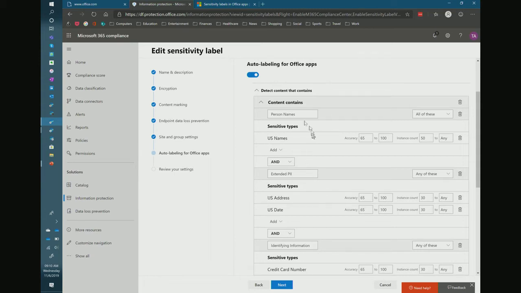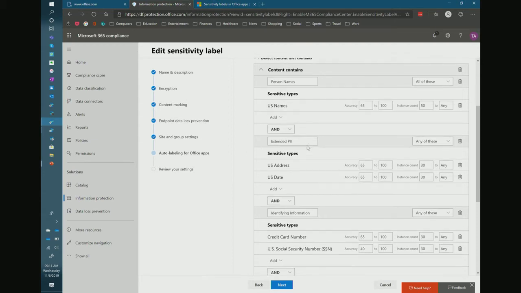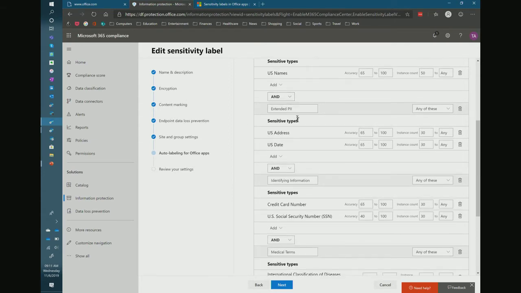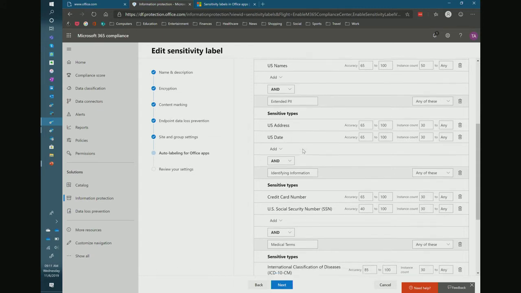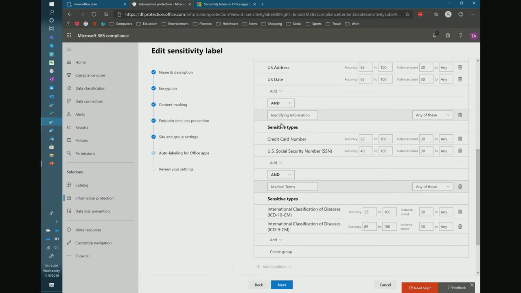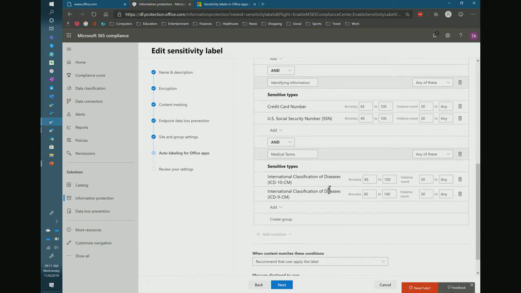For example, I've got a complex condition here that looks for sensitive types, specifically US names, in combination with some identifying information, either an address or a date, together with more identifying information in terms of PII, like credit card or social security number. And finally, I'm looking for ICD 9 and 10 codes, which identify a standard set of medical terms.